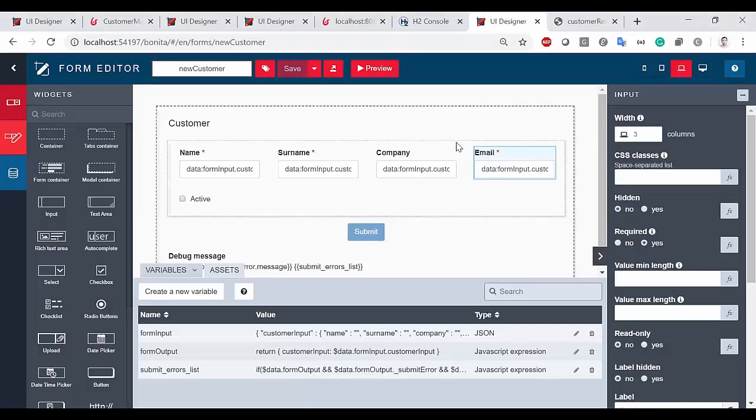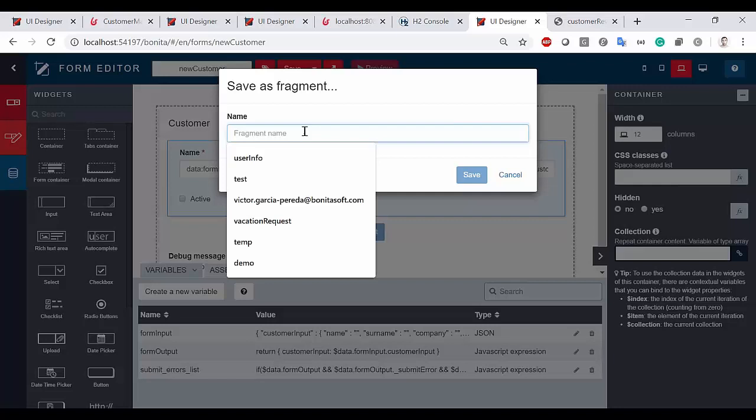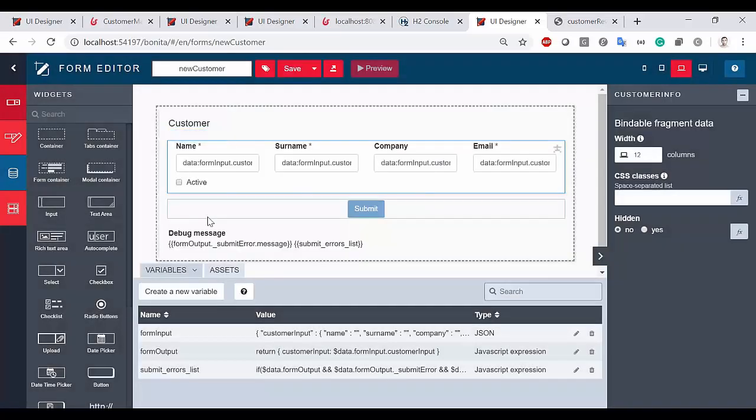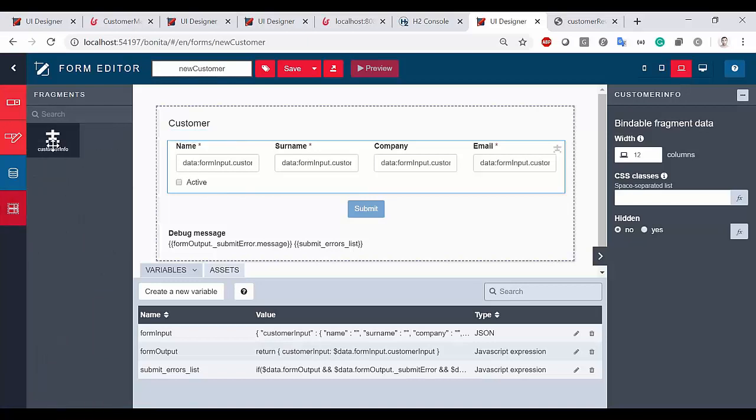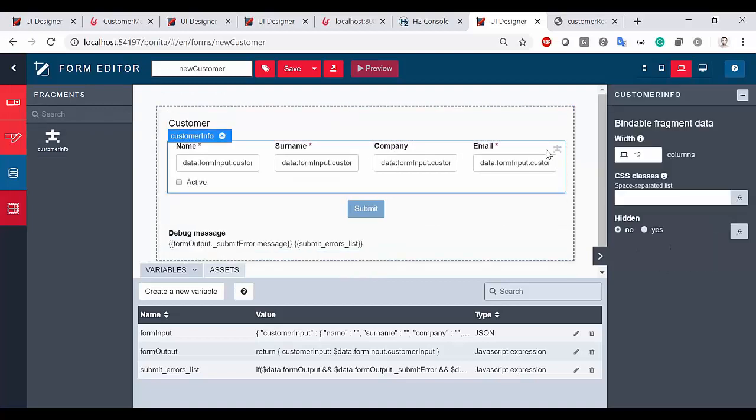So what we can do is convert this into a fragment. A fragment is a kind of group of widgets that can be really useful when we are developing, because it's going to be treated as a simple widget. So here we are, a new fragment, customer info, and as you can see, it's like a widget. So let's configure the custom fragment.